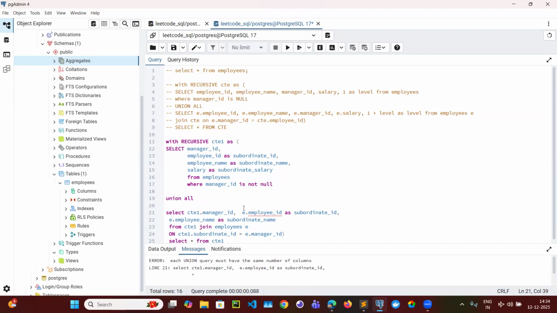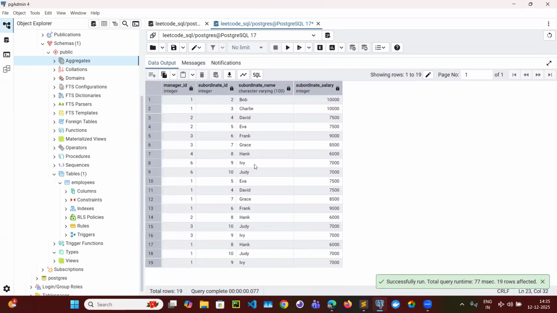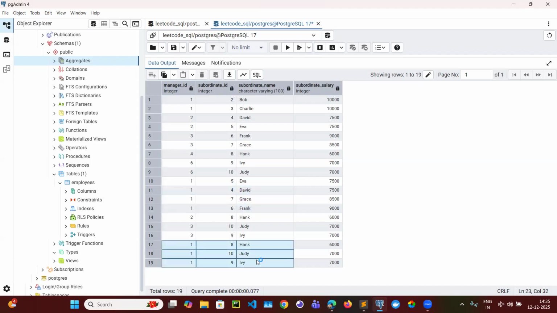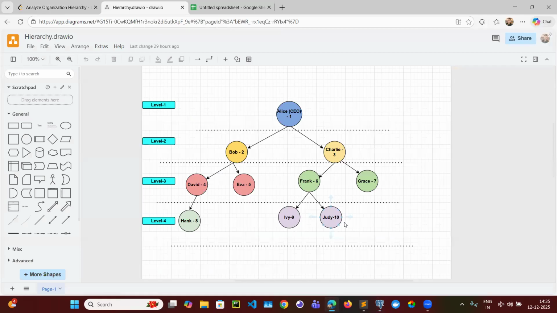Okay, UNION query must have the same number of columns. We should populate the salary here as well: e.salary as subordinate salary. Okay, now you could see for Alice, where is Alice? Alice is one. Bob and Charlie. For Alice, Eva, David, Grace, Frank. For Alice, Hank, Judy, and Eva also come now, right?